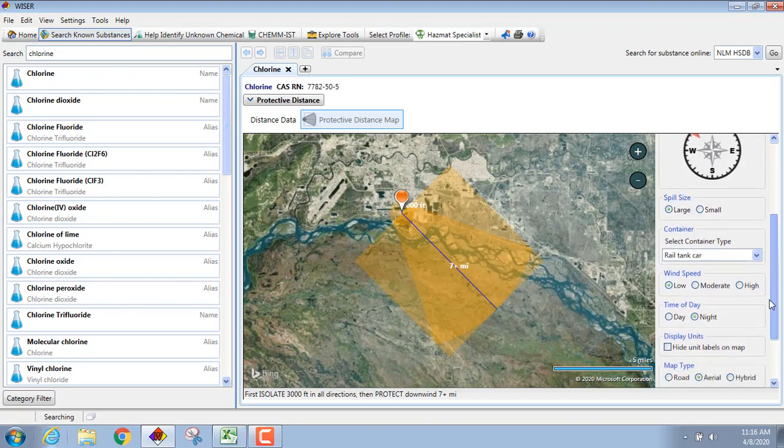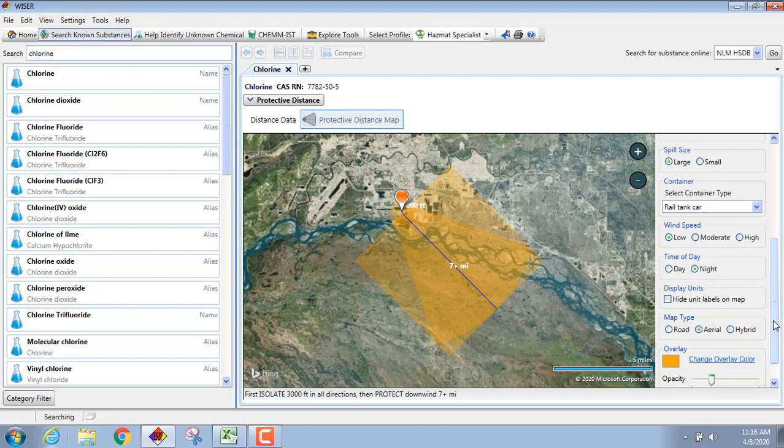And that was a change in the 2016 ERG, or sorry, 2012, I believe. So it's been out there for a while. But that's the table that gives you different containers and it gives you different wind speeds. And so with chlorine, we get this menu, and there's 5 other chemicals that it'll do this for. Ammonia is one, SO2 is one. I can't remember the other 3 because they're not really common to Alaska.